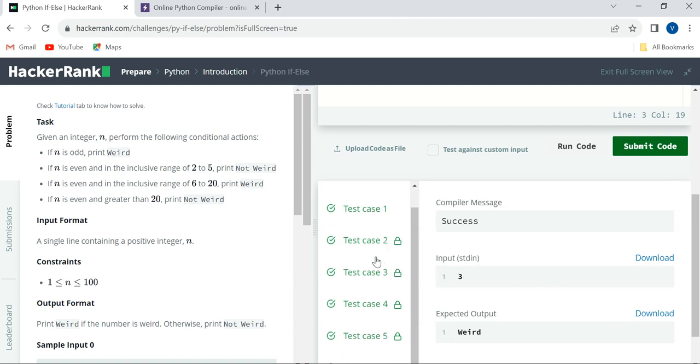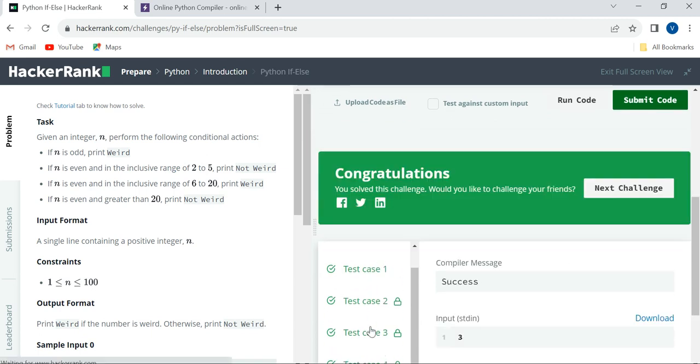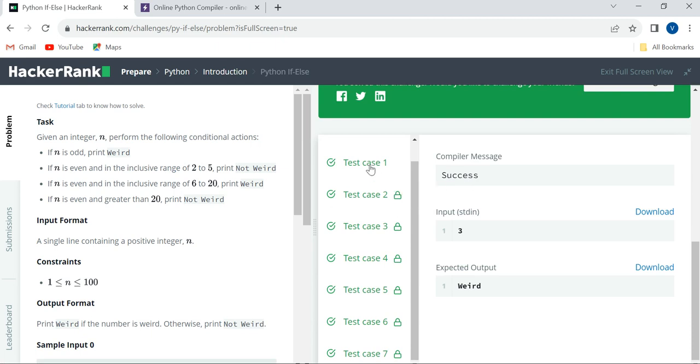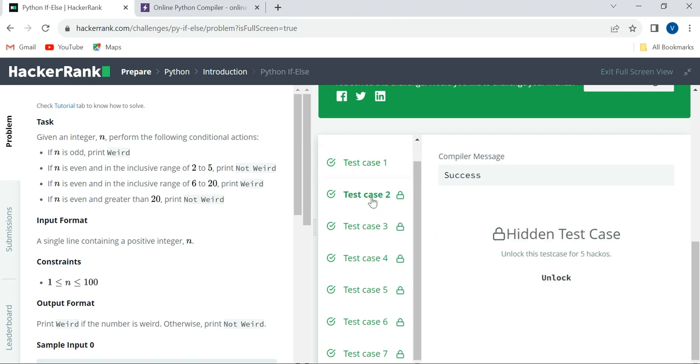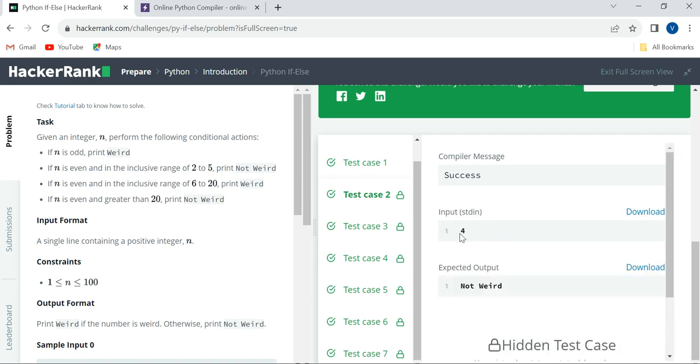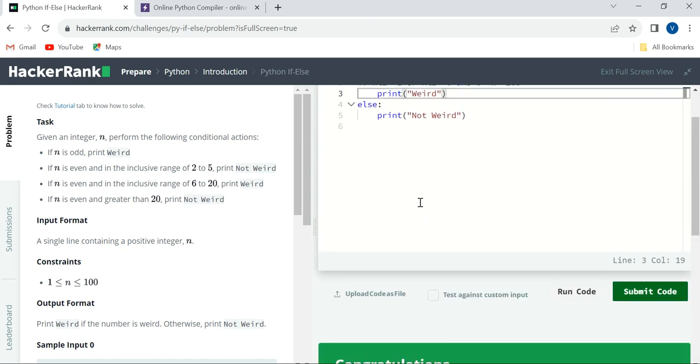Here they tested my code in seven ways. For the first two we have the possibility to view our sample test cases. In this test case they took 24 as input. If you want to see these test cases, we need to unlock here. So here they use 4 as input. Like this they use a lot of test cases.